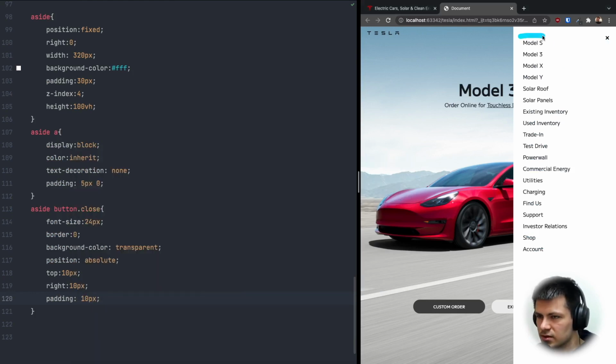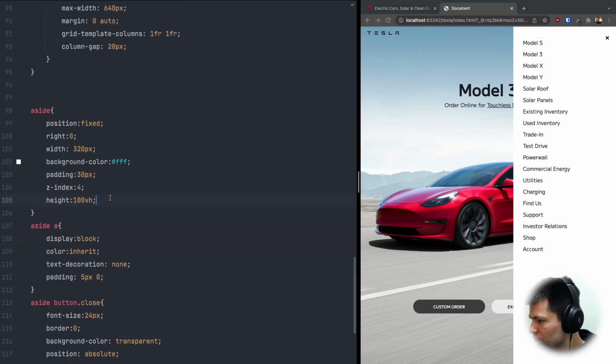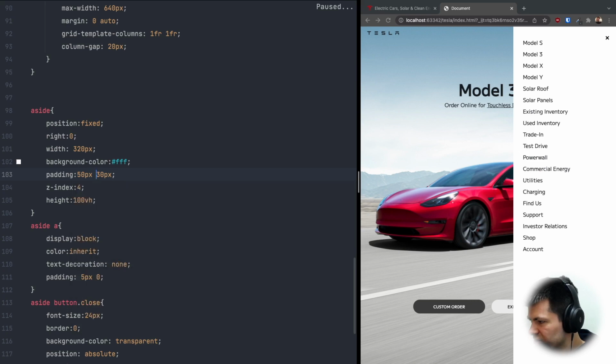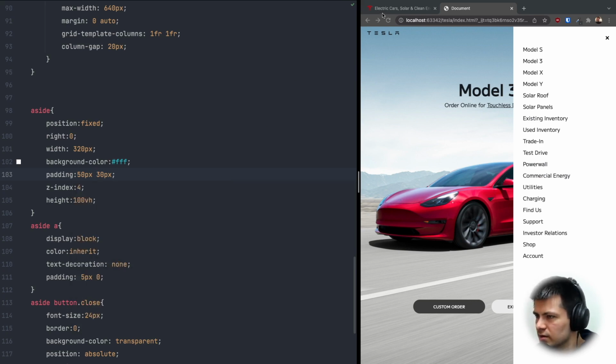But let's also add some more padding from the top here. So here inside our aside, let's add 50 pixels from the top and the bottom. Now let's see here. Almost exactly the same.